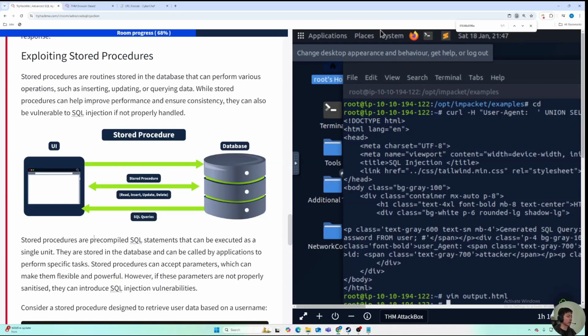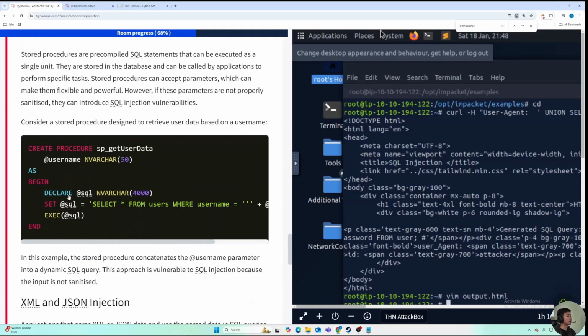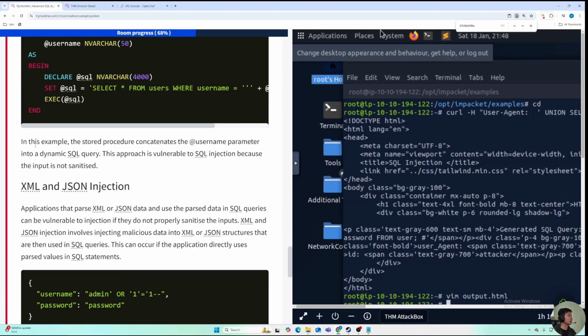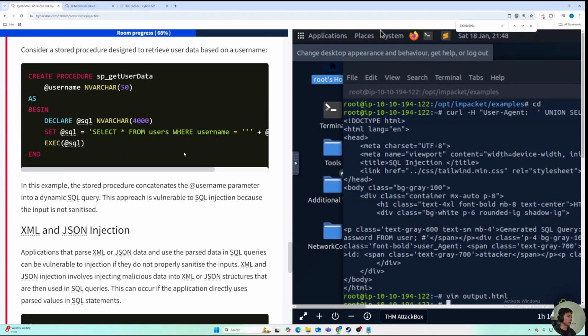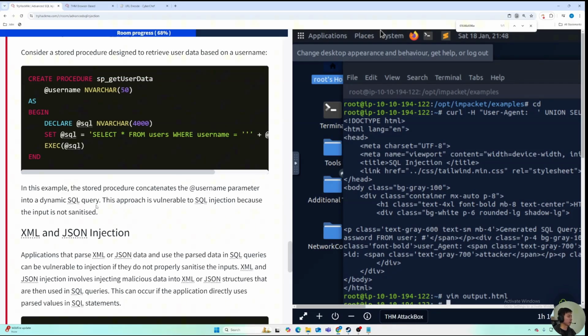They are stored in a database and can be called by applications to perform specific tasks. Stored procedures can accept parameters, which can make them flexible and powerful. However, if these parameters are not properly sanitized, they can introduce SQL injection vulnerabilities. And this is an example of a stored procedure. Create the procedure. Okay. In this example, the stored procedure concatenates the username parameter into a dynamic SQL query. This approach is vulnerable to SQL injection because the input is not sanitized. Right here.